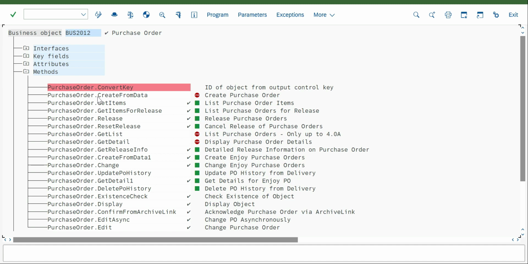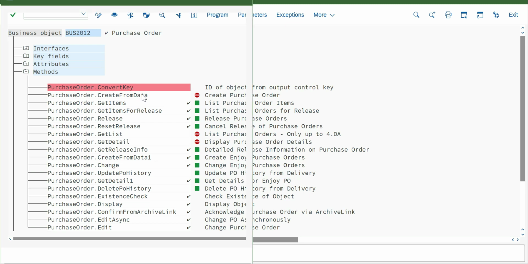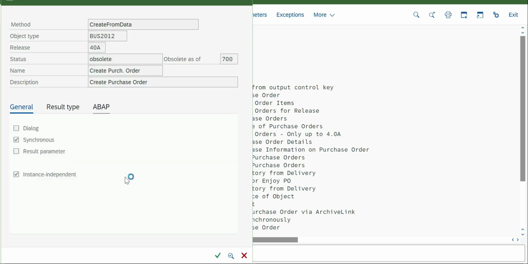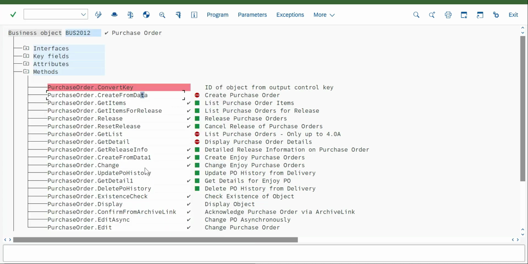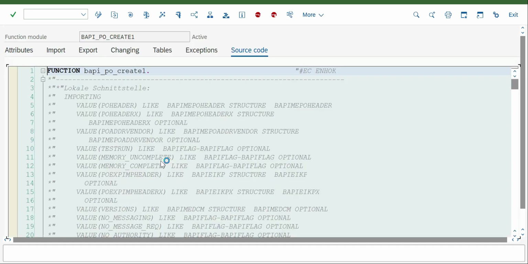If you see, if you want to create from data, yes, but it's obsolete, create purchase order. Then they came with an updated method called create from data one. Yes, here you have a BAPI. So here also you have a BAPI. So if you go inside and click ABAP, you're able to see BAPI PO create. And same thing if you go to create from data one and click this icon. Okay, one second. You have BAPI PO create one.